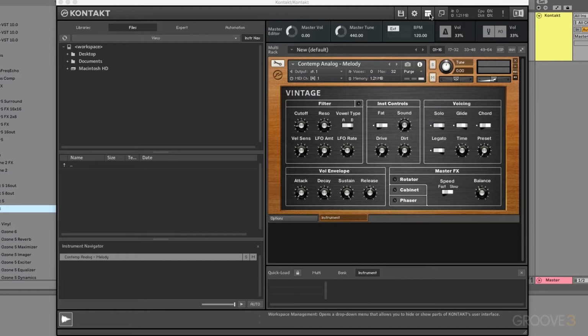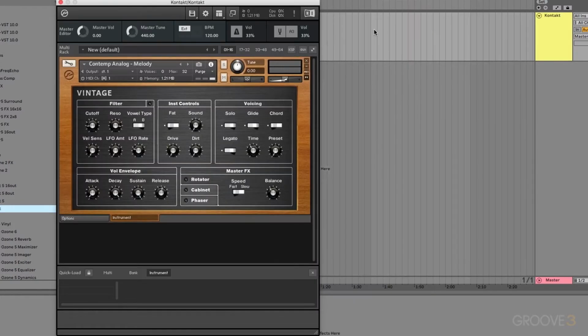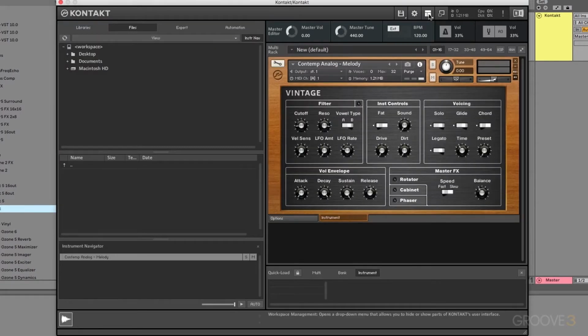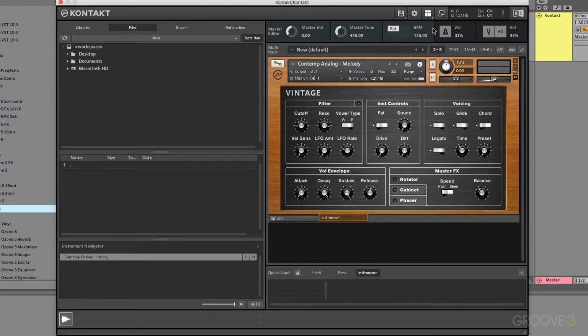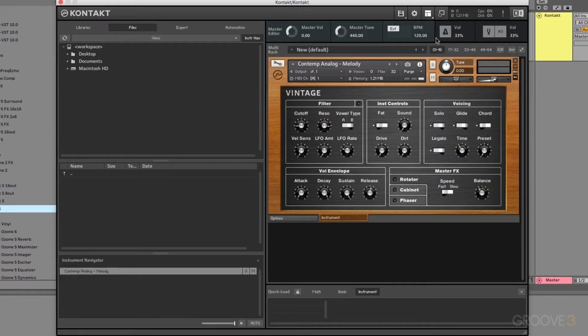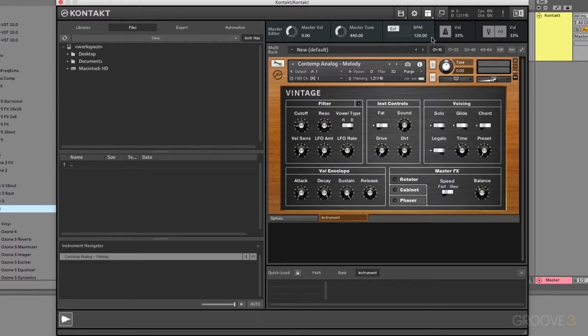Those can be configured from this drop-down menu along the top. We can turn off and on our browser by either deselecting it or enabling it. We can turn off and on the master section, which gives us some advanced controls that we'll cover here in a minute. We could turn on and off the info section along the bottom, which whenever we hover over different sections of our software, it'll tell us a little bit more information about it. And you'll see that along this bottom right here whenever this is enabled.